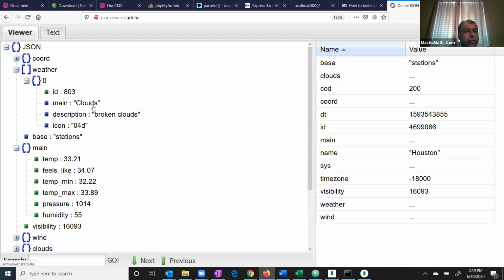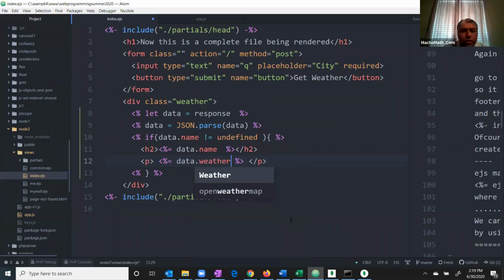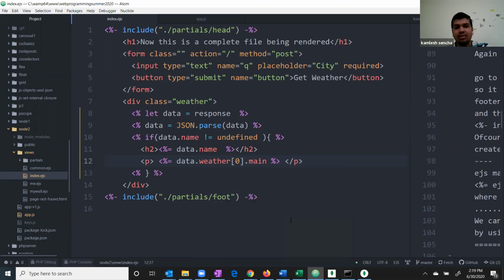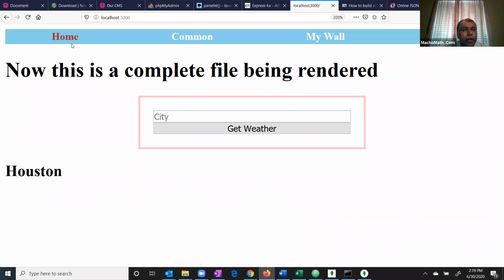Would it be like this? So data dot weather sub zero dot main, right? Save it. Let's see how it looks. It is always good to test along the way, right?